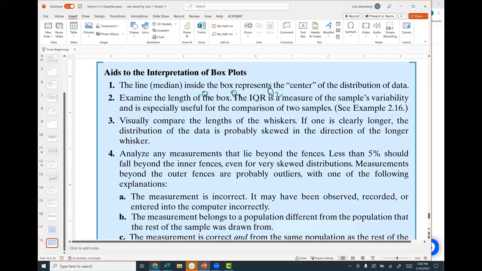Aids to the interpretation. Now we're going to look at how you interpret the box plots. The line, or the median, inside the box represents the center of the distribution of data, right? That's what the median is. Examine the length of the box. The IQR is the measure. So for example, let me draw it here. So here's my box. Let's say this is our line, that's the median, and this is Q2, or the median.